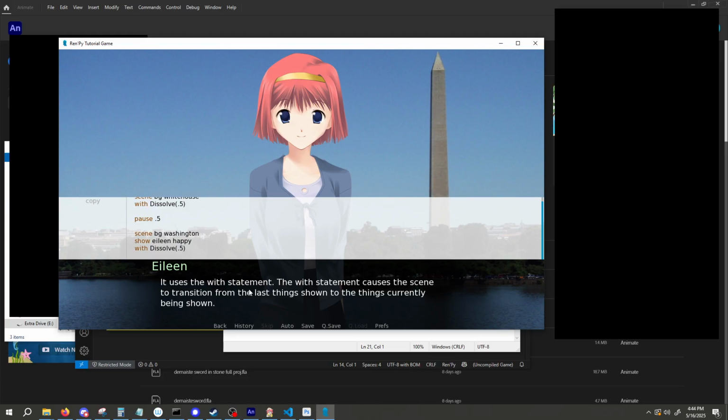It uses the with statement. The with statement causes the scene to transition from the last thing shown to the things currently being shown. It takes a transition as an argument. In this case, we're using the dissolve transition. This transition takes as an argument the amount of time the dissolve should take. In this case, each transition takes half a second.